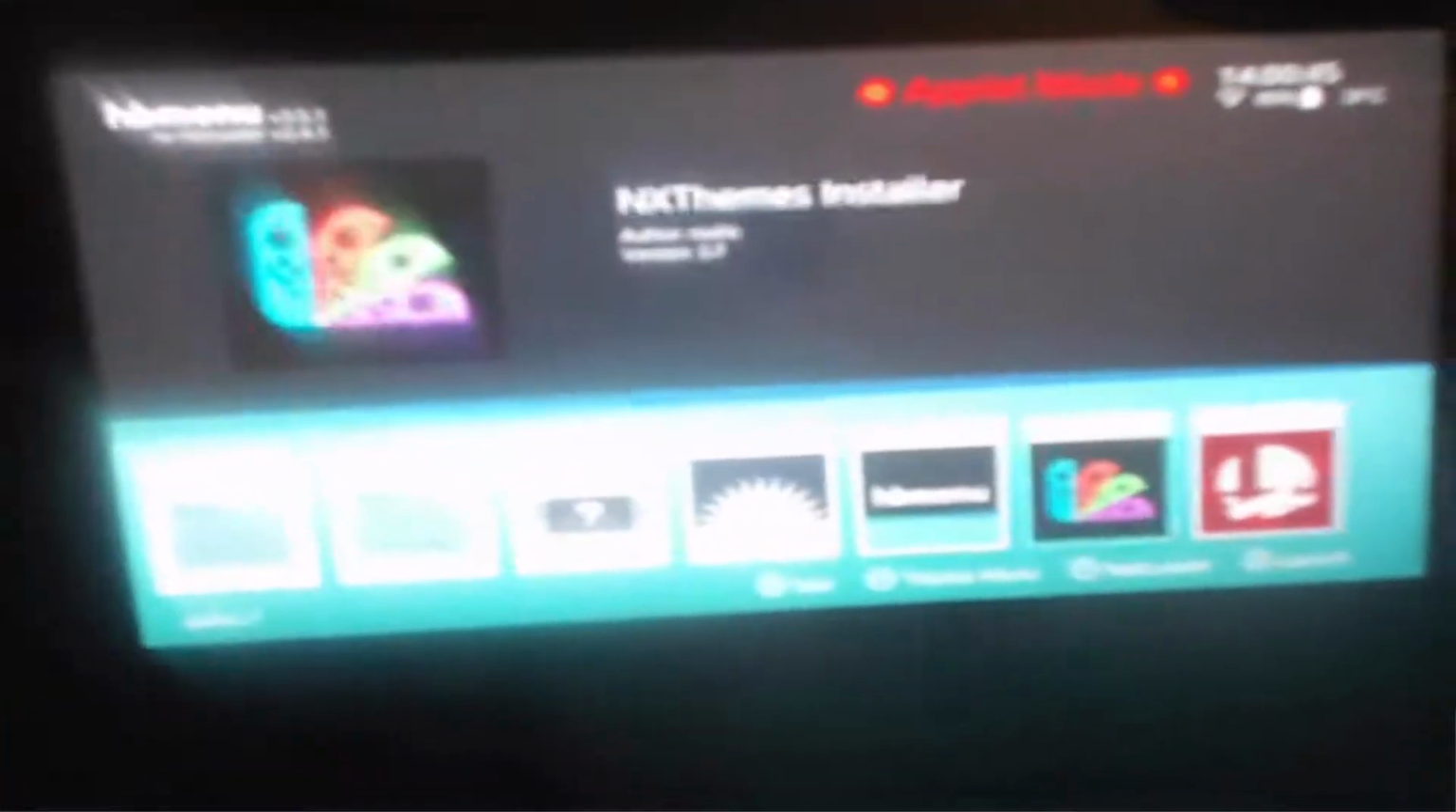So you're going to go to where it says the albums right there. You're going to go to your albums, and then you're just going to go to the application where it says themes, Theme Installer. Okay, so you go in here and you find your file that you put in there, and then you just basically put everything that's in there.